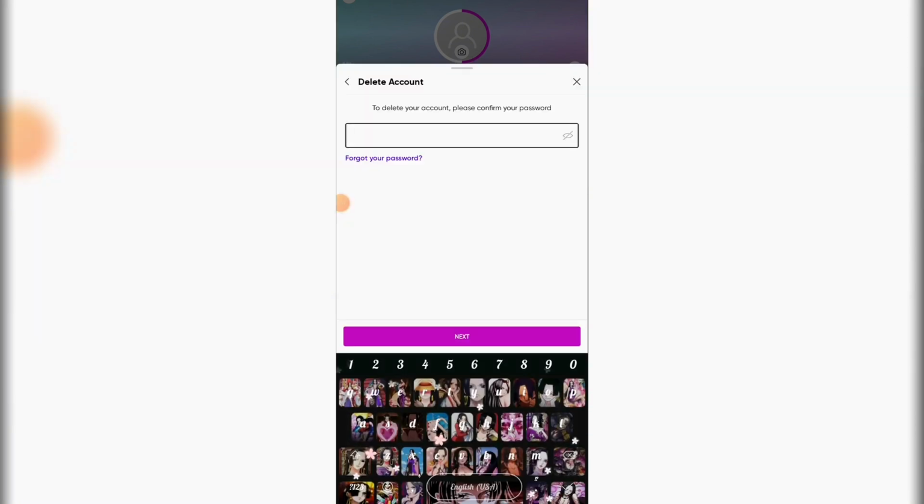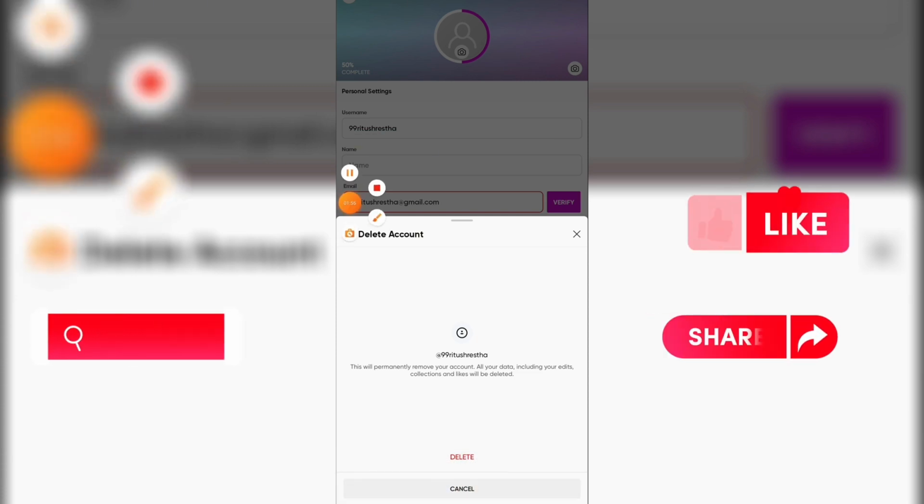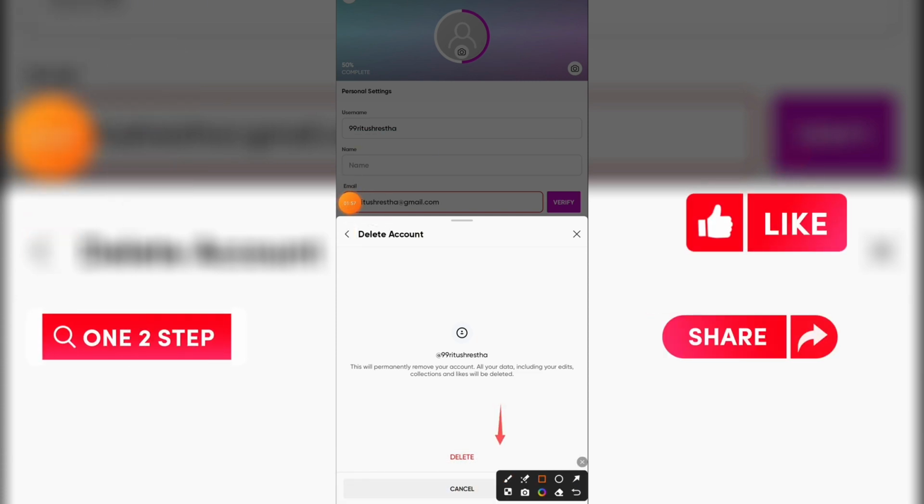Here type your password in order to confirm to delete your account. Now again click on Delete button. So that's all for today.